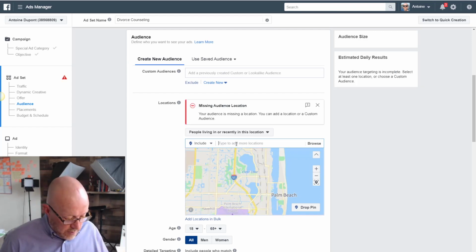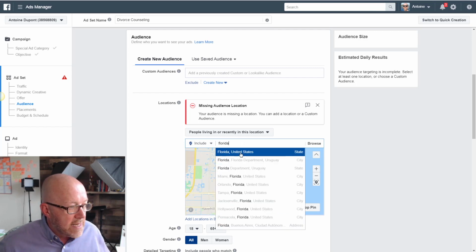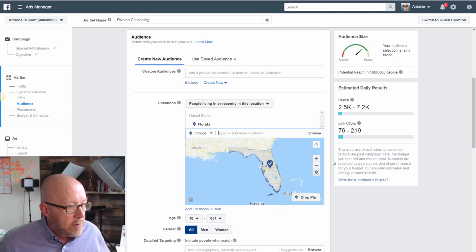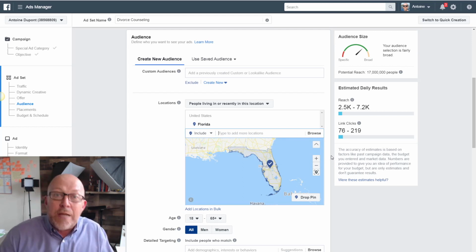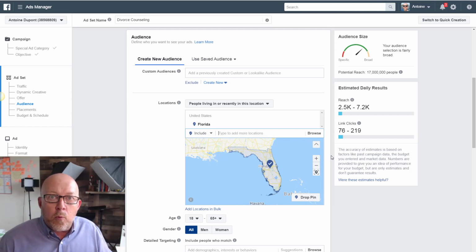Now, another one is to actually add the entire state of Florida, right? So this is the state, and there you go. I've selected the entire state of Florida. You can do the same at the city level. So you can include West Palm Beach, Orlando, and Jacksonville, or the entire state. And then I can add another state.